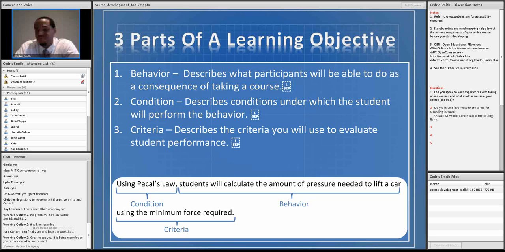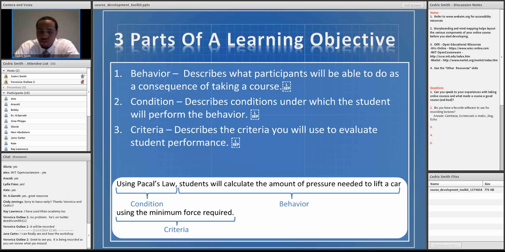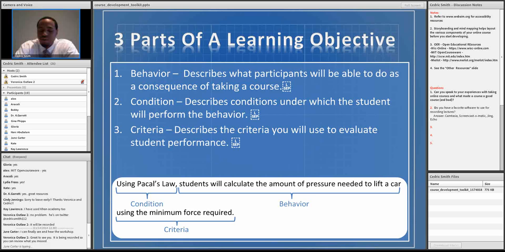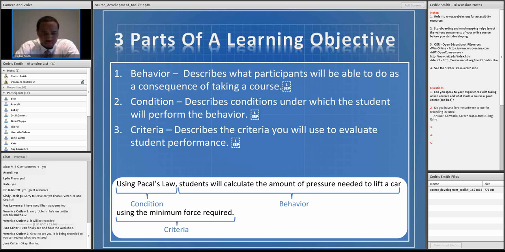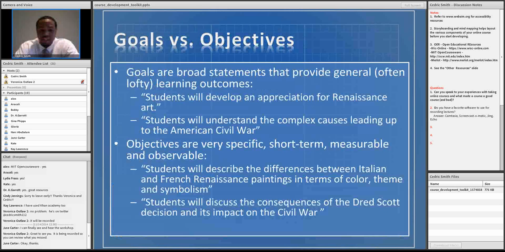So it said the students will calculate the amount of pressure needed to lift the car. The key thing in that is the action verb, calculate. So you always want to have that action verb in your behavior, and we'll discuss that on the next slide, I believe. And the last part is the criteria. It says using the minimum force. So you may be able to lift the car using a higher force, but it wants you to lift it using the minimum force. So that would be your criteria for that particular objective.